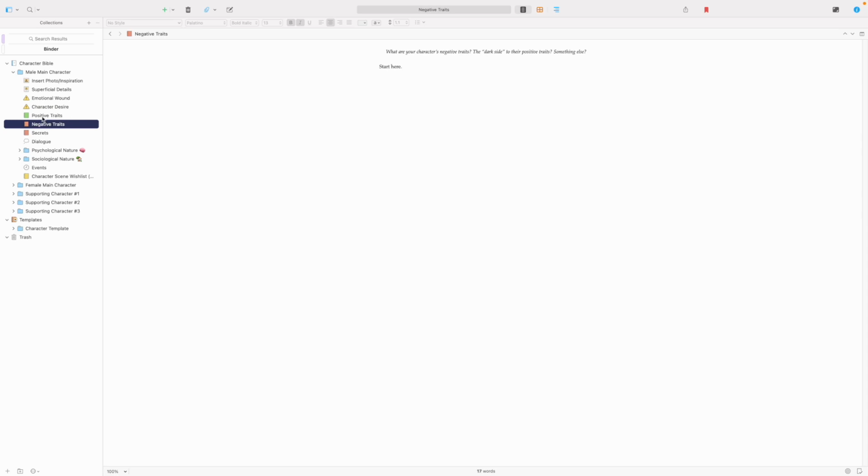The positive and negative traits are a little bit like superficial details, but I like jotting those out separately, basically to make sure that my characters are not too similar. So you can use these tabs to take notes and then compare the different characters. And maybe they are similar to make a point, or they're different to make a point, but making sure that the different traits that each of the characters has says something different about them.